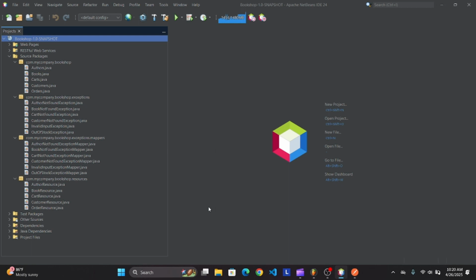Hello, my name is Shemishi Robert, and this is my coursework submission for the client-server architecture module. For this project, I developed a bookshop application using Java API for RESTful web services.